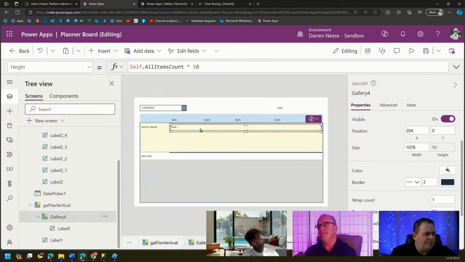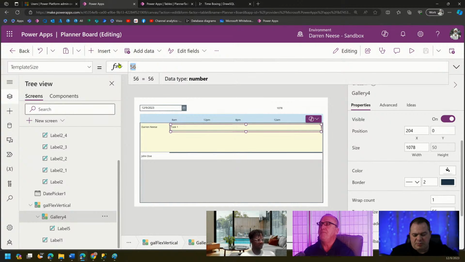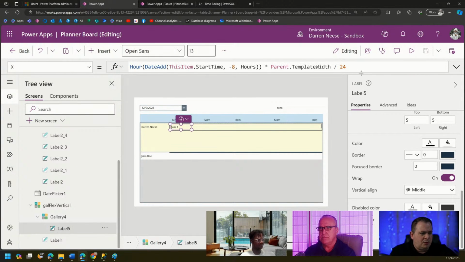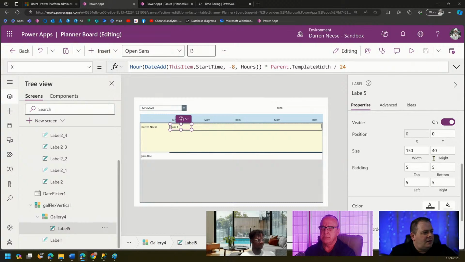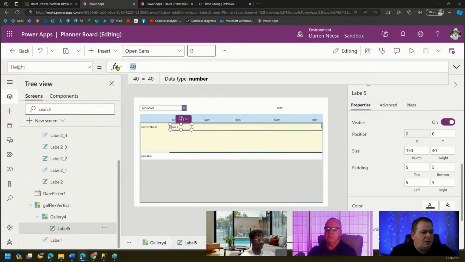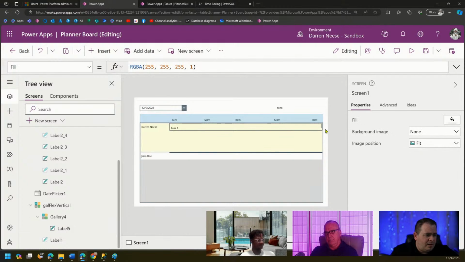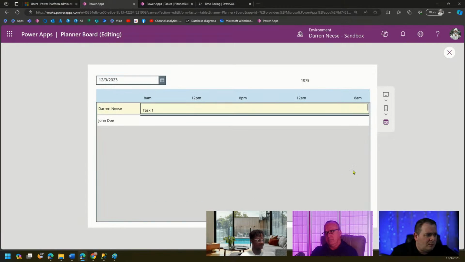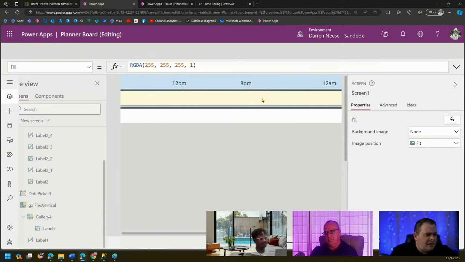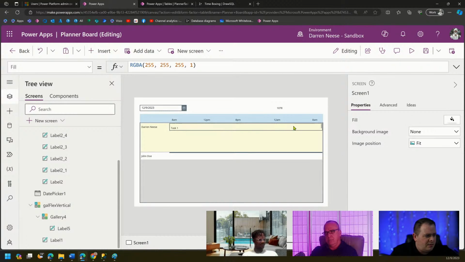And then the template size, what I'll do is I'll say, actually I want to change it based on the label. So the height of the label, I want that to be parent.template height. That's not what I was thinking there.